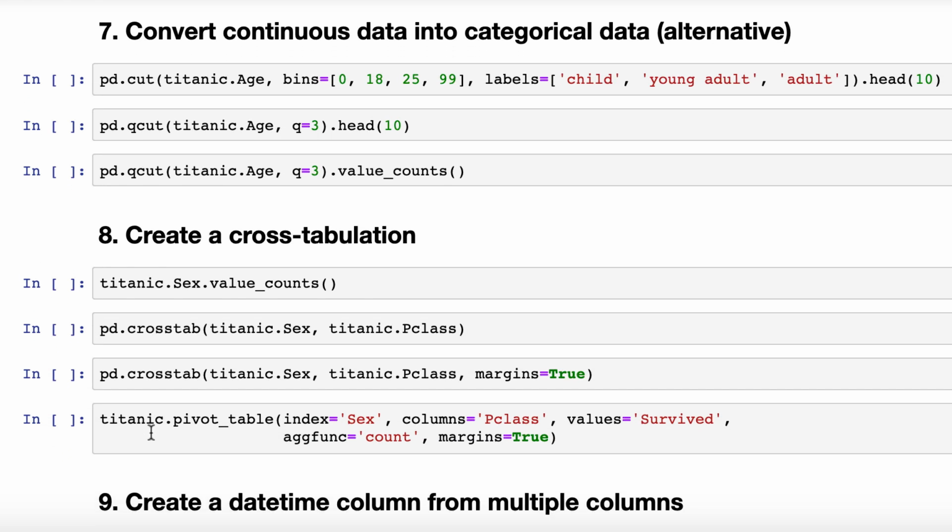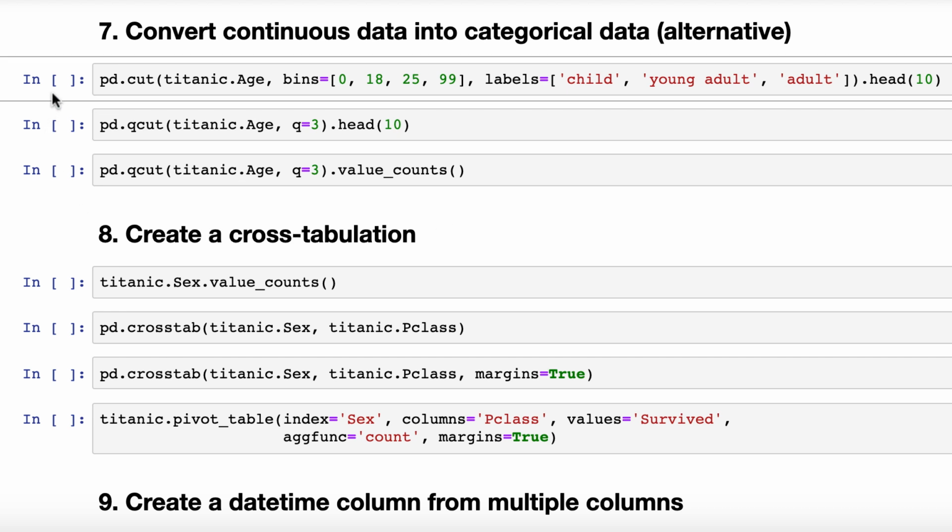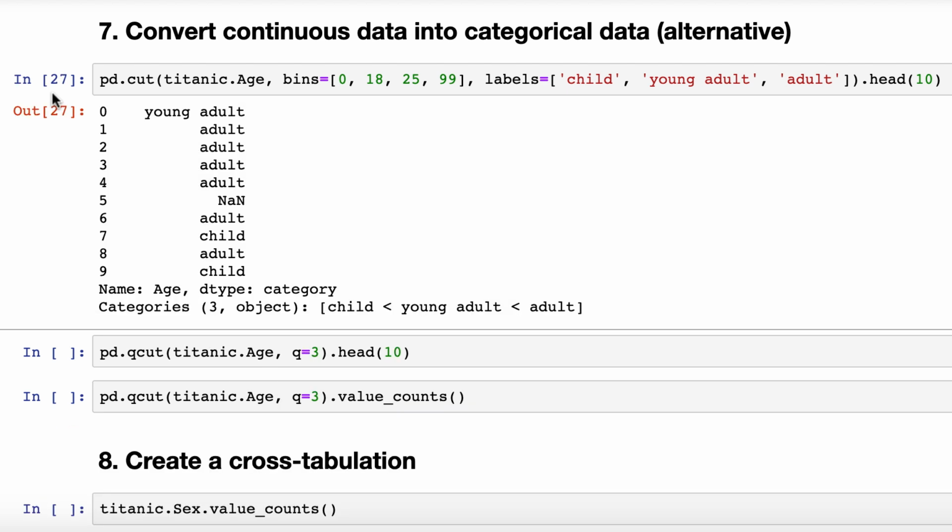Trick number 7, convert continuous data into categorical data, alternative. In the main tricks video, I used the cut function to convert the age column from continuous to categorical data. When using cut, we had to choose the edges of each bin. But if you want Pandas to choose the bin edges for you, you can use the qcut function instead.